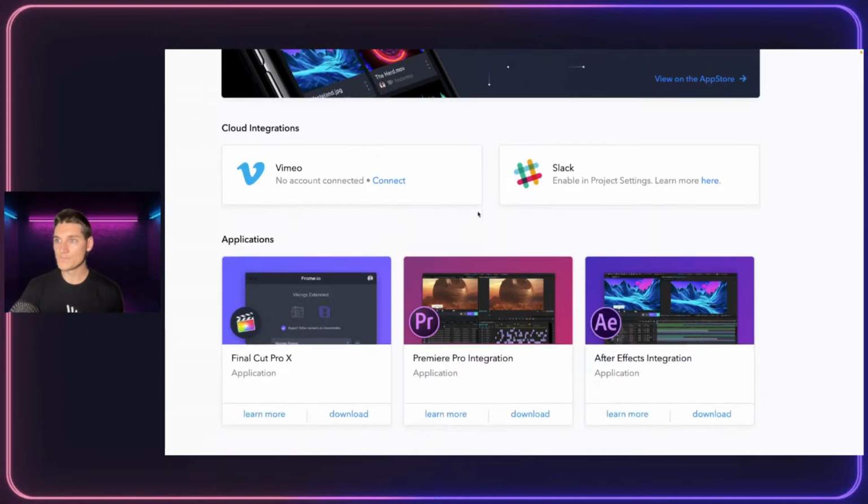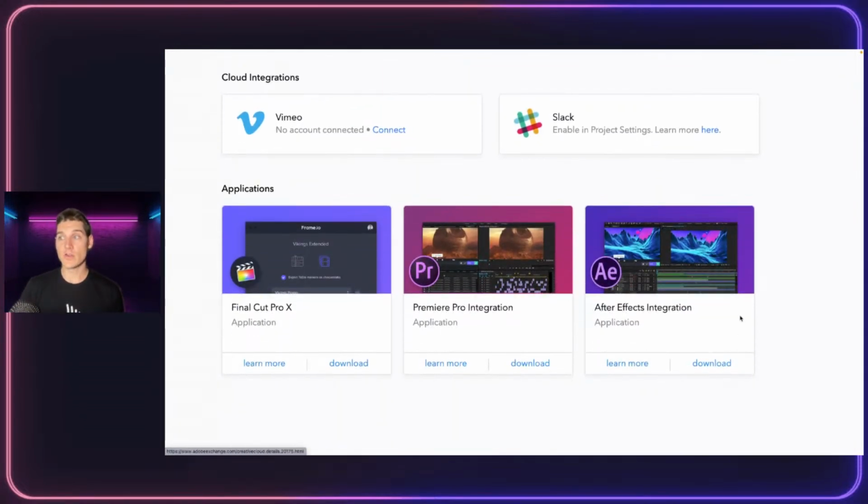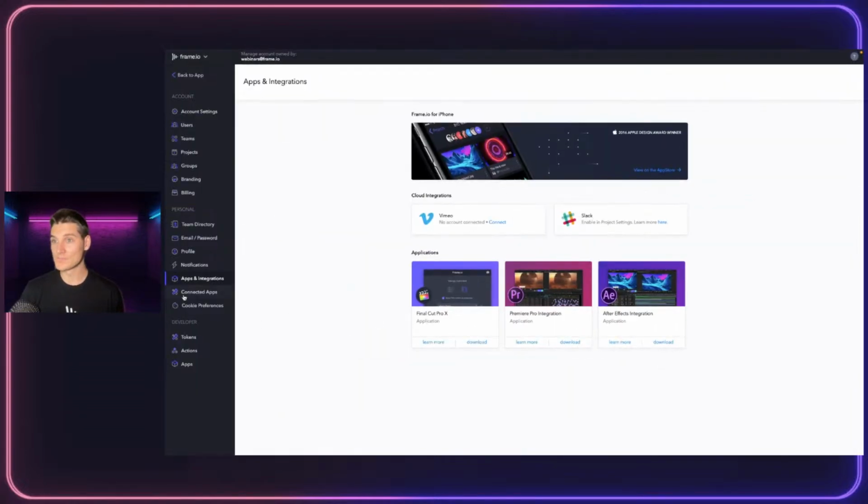But I would like to draw your attention to these applications, namely Final Cut, Premiere, and After Effects. We have a couple native integrations here. It just means that there's a secondary panel that will live within those NLEs, which would enable your editors to review and approve within Frame, see any comments that have been associated with the timeline while also editing at the same time. Once you download this, you then can update it within your Creative Cloud subscription, but a really wonderful feature that will save you and your editors a whole bunch of time.